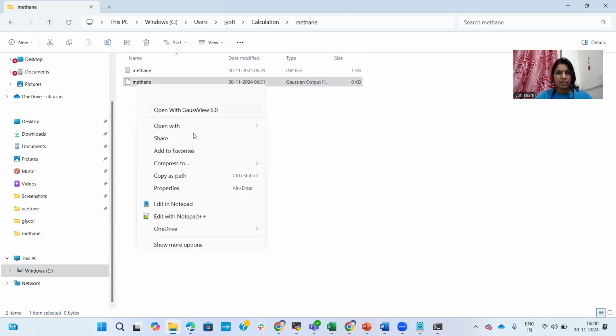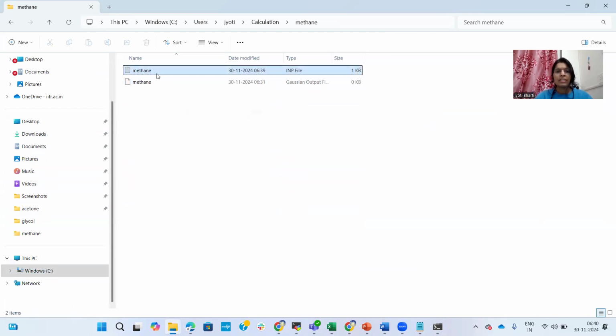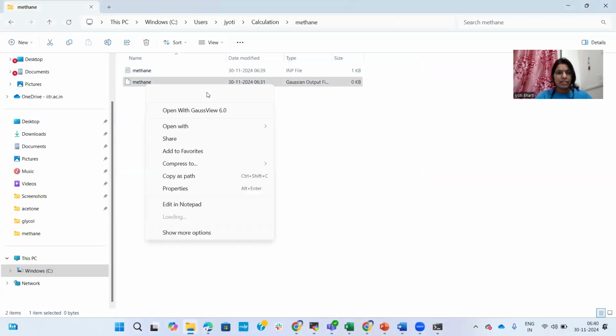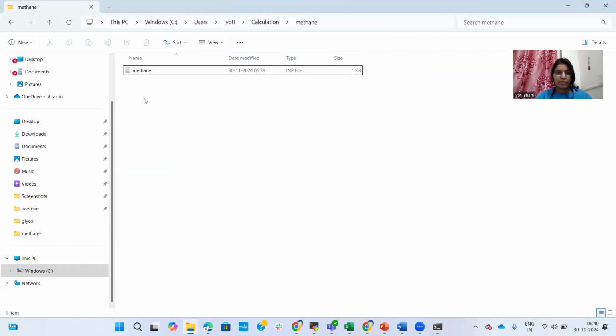I think this file is created, or it's the previous file, but this is how the input file looks. This is our one. I will delete this one. I think it's the previous file. Maybe we have that calculated. So this is how our file is there, the methane.inp file.